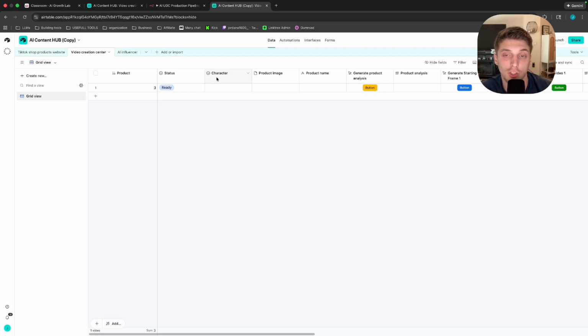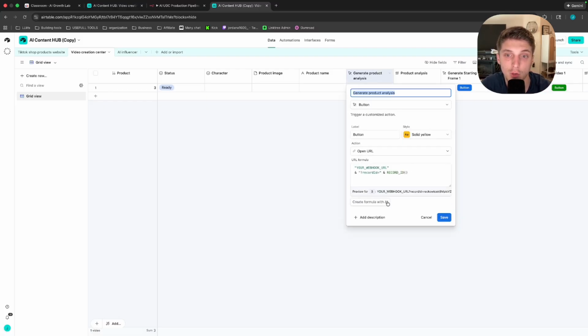Now let's actually start to set these buttons up and explain what these buttons are even doing. So if we double click into a button here, let's just go into the first one, which is generating the product analysis. You can see here, it's just sending a formula. Now we have your webhook URL here. This is where your webhook's going to go. And we also send over a record ID for this entire row. That way we know which row we're working with.